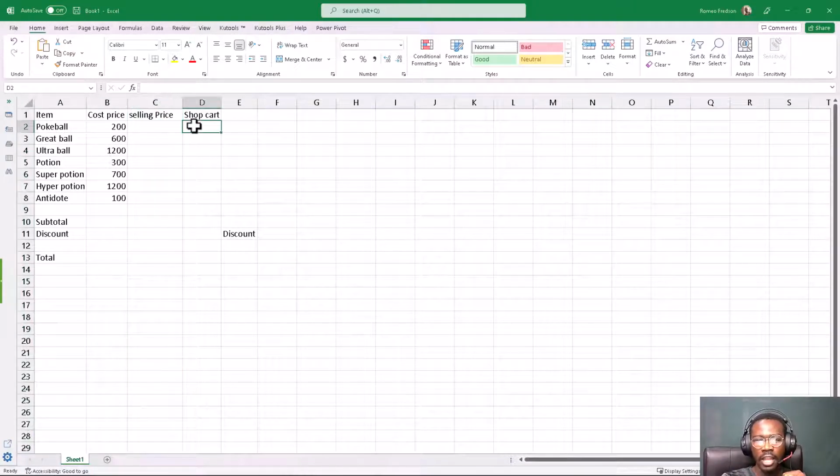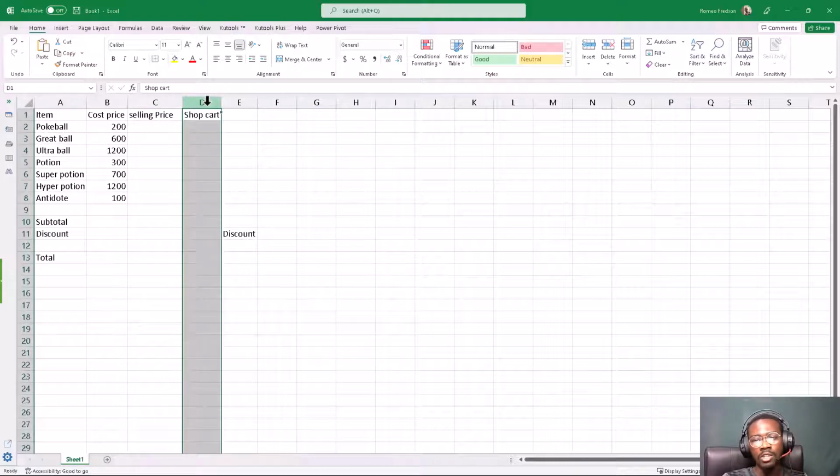Okay, and then the shop cart will represent, for example, somebody walked into the shop, how many Pokeballs did the person take. Then you will calculate the number against the selling price, to give the person how much everything the person is buying or has bought costs, and then we will calculate the subtotal. We'll do a discount, and then we will get the total amount the person is supposed to pay.